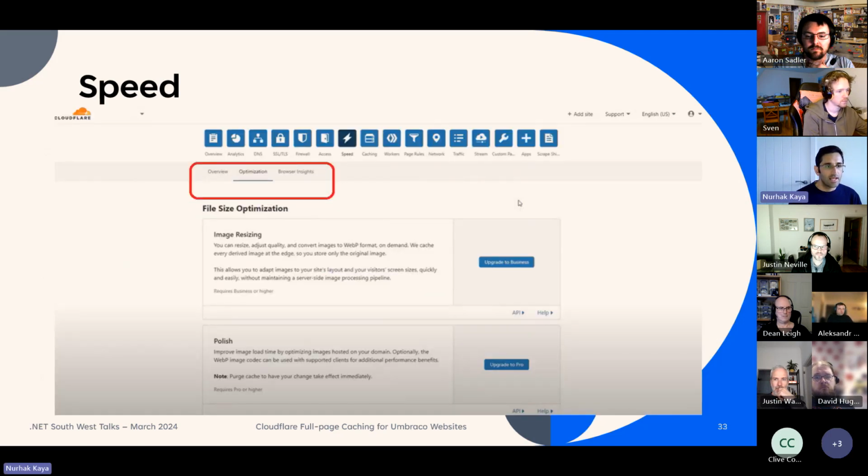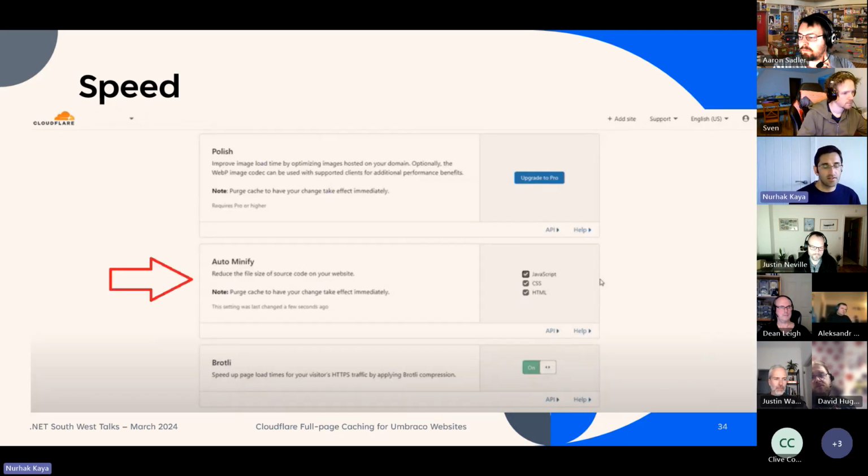Okay, again, in the speed section, you can do some optimizations, like image resizing, for example. This was only available, when I checked, for the business product, and you can also do some other things, like, as you can see, improve image load time by optimizing images hosted on your domain, and so on. Okay, the free option unfortunately doesn't give you all these features, so you have to pay some money in order to reach those features. Okay, and another feature, again, the free option doesn't give you this.